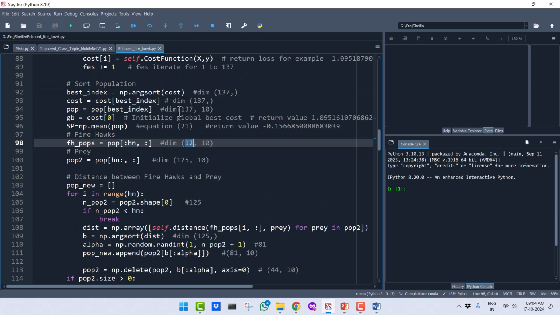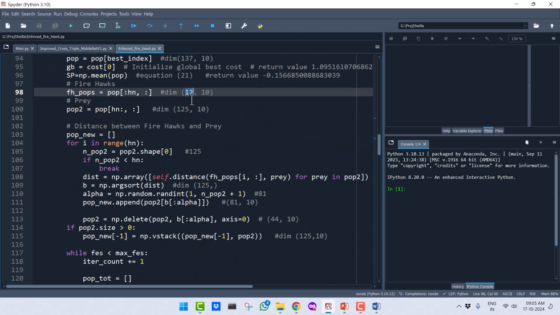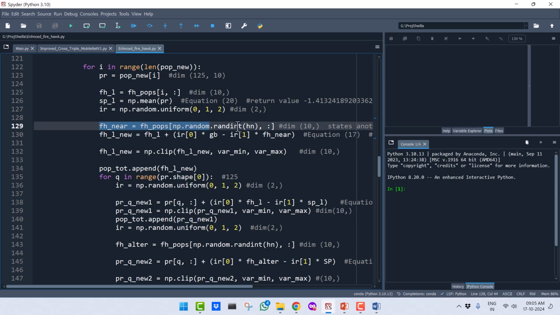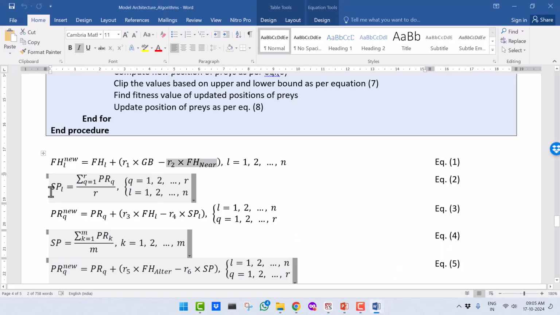Again, it could be random because whenever we run it, the number of Firehawks will be decided based on the random number generated. So one time it may be 12, another time it may be 10, 8, maybe 20, whatever. But right now it is 12. So out of 12 Firehawks, one will be selected, and with respect to that, the position of the Lth Firehawk will be determined. So FH_L_new is equal to FH_L plus R1 into global best minus R2 into FH near. So we have simulated this equation, right? This equation has been simulated.